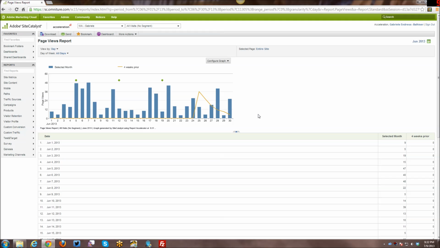In this SiteCatalyst 15 tutorial, we will be going over dashboards, specifically how to add reports to dashboards, how to manage dashboards, as well as how to configure dashboards, all the different options within the dashboards that you can play with, etc. So, getting started, you can see here I'm starting off with a page views report, and I'm looking at the previous month.